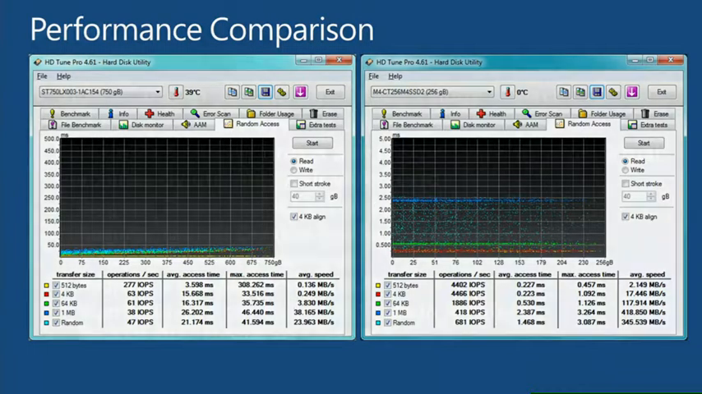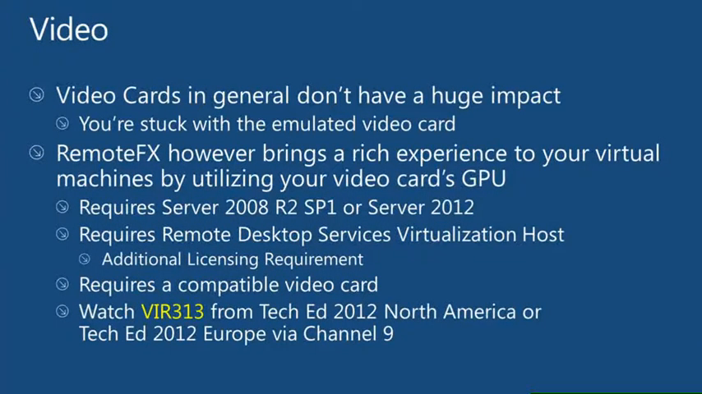You gotta have it. I'm sorry, it's probably the biggest thing. That's even more than RAM. Okay, video generally doesn't affect things. I've already talked about the issues with video. That's why we need SLAT in the processor.